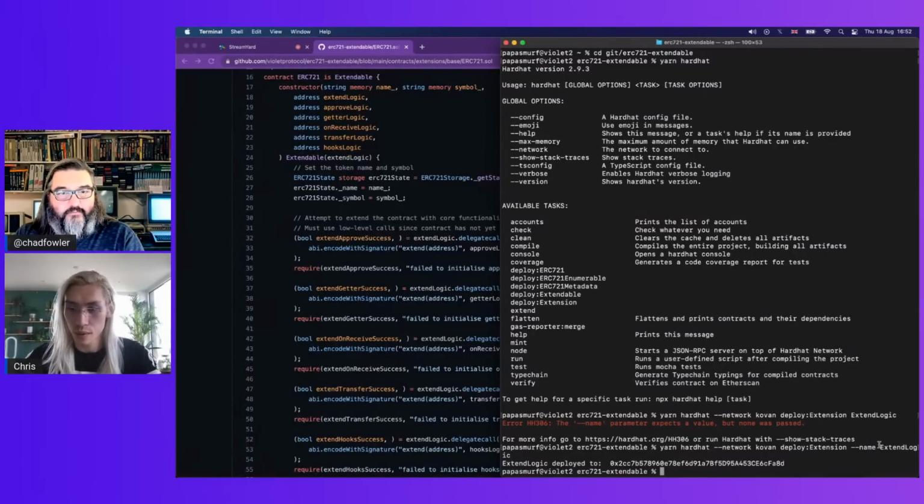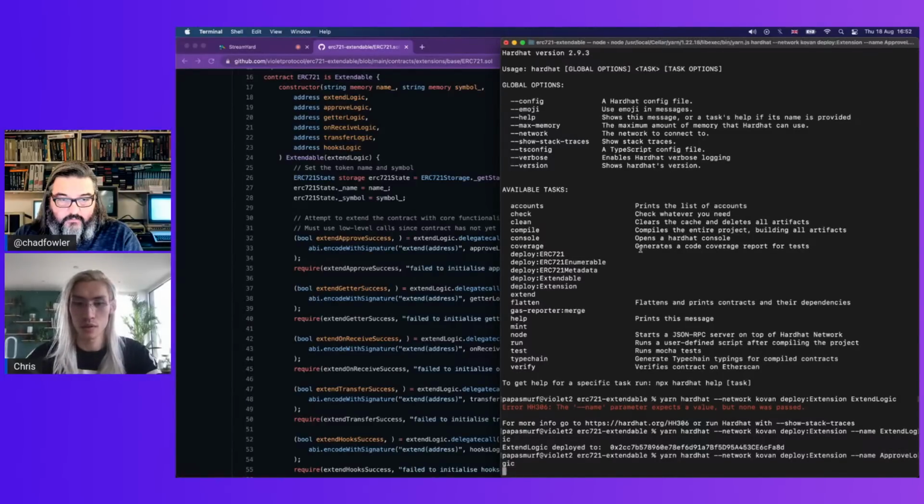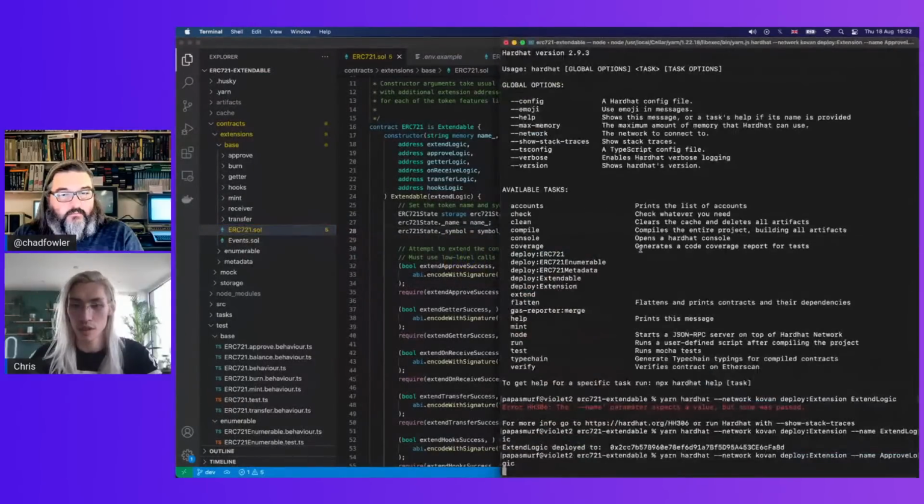So first off, we've deployed our extend logic, looking good. Now, what do we need? Approve logic. Let's deploy that too. So this will be a bit of a boring section, so you can kind of talk about anything whilst I deploy all of these.